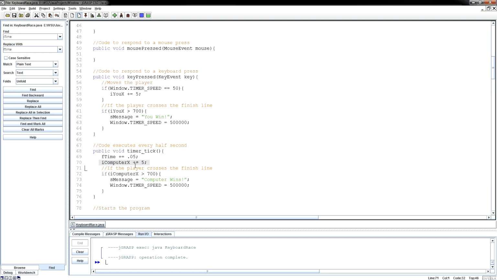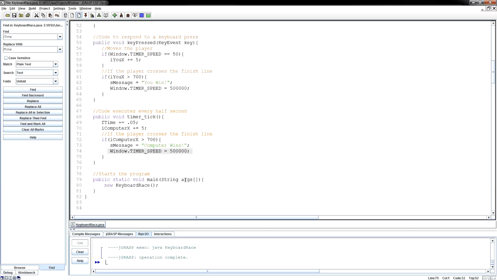And he's already being displayed at wherever this variable is, so it appears as though the computer character is moving across the screen. Now, if the computer's X goes beyond 700 pixels, that means the computer wins, and then I stop my timer. And that is it. That is the code for this.